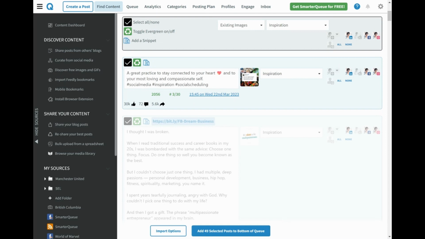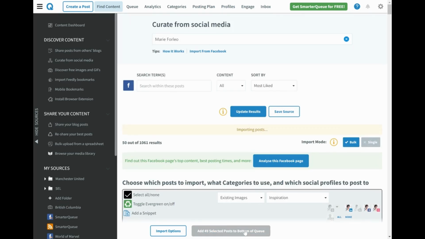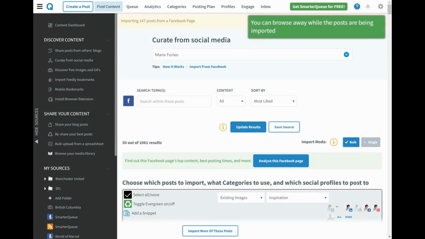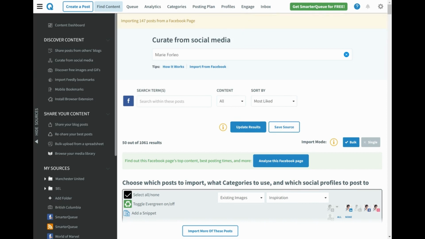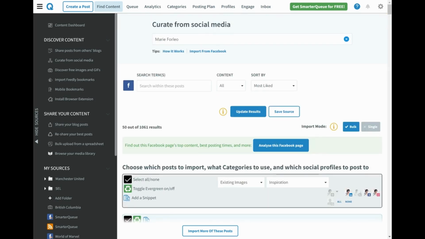Once you're happy with all the selections you've made, you can go ahead and add the selected posts to your queue. And just like that, we've already created 147 posts just by looking at the top content for this specific account and added it to the queue. So this is a great way to quickly get started, create hundreds of posts, and add them to your queue with just a couple of clicks.